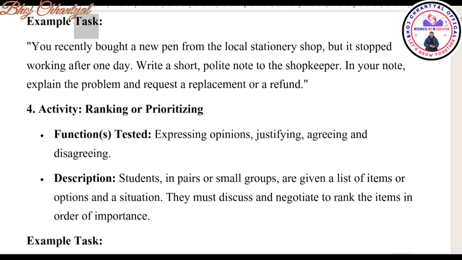Example task. You recently bought a new pen from the local stationery shop, but it stopped working after one day. Write a short, polite note to the shopkeeper. In your note, explain the problem and request a replacement or a refund.